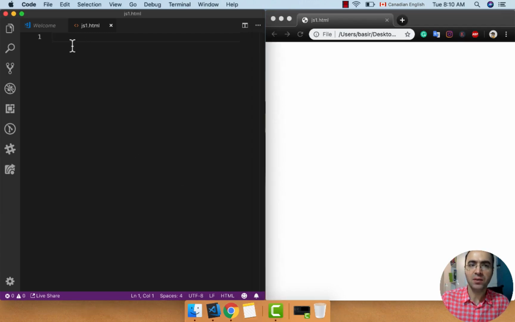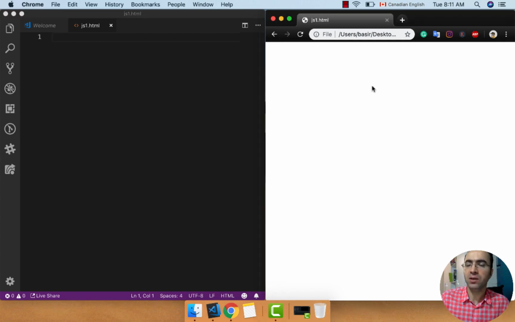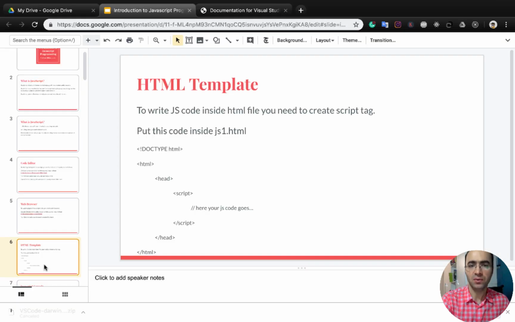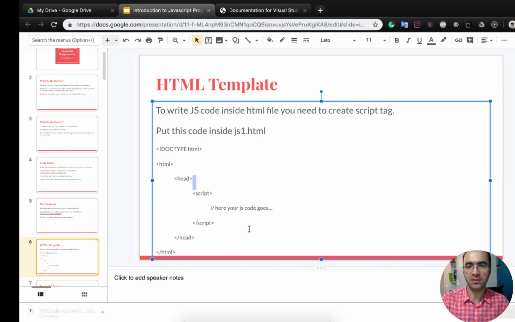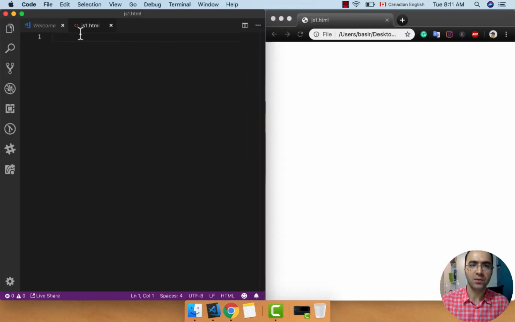You have your code editor to put your code there, and here on Google Chrome you can watch your results. To write JS code inside an HTML file, you need to create a script tag. So what you need to do is to create a default HTML file. So go back to VS Code and inside js1.html, create these tags.